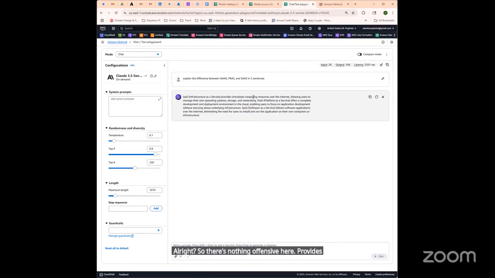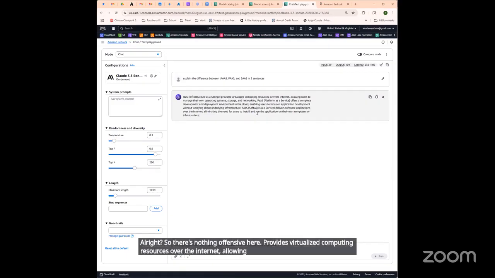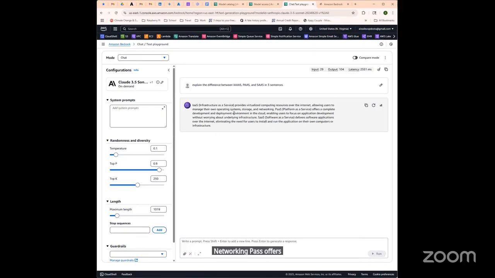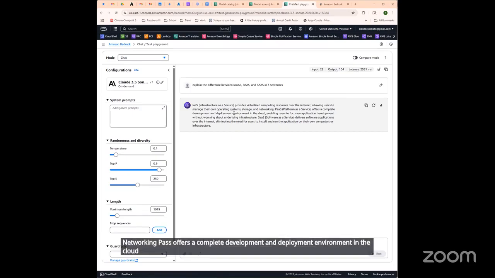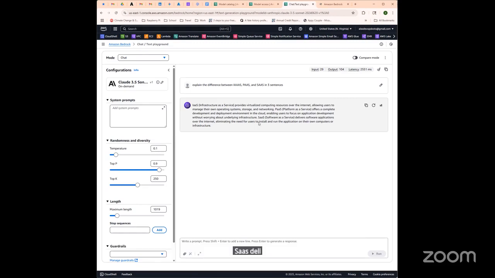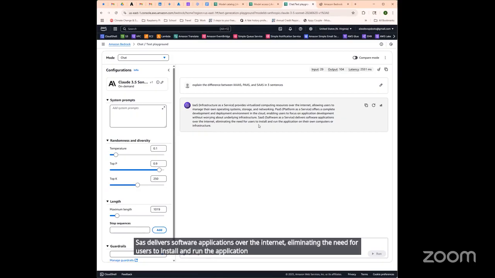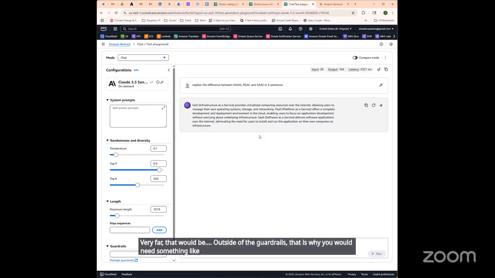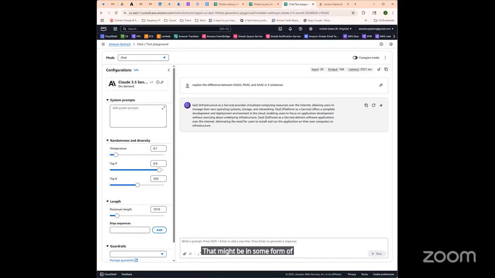IaaS provides virtualized computing resources over the internet, allowing users to manage their own operating system, storage, networking. PaaS offers a complete development and deployment environment in the cloud, enabling users to focus on application development without worrying about underlying infrastructure. SaaS delivers software applications over the internet, eliminating the need for users to install and run the application on their own computers or infrastructure. Now, if this included anything that was very far outside of this, that would be outside of the guardrails. That is why you would need something like guardrails to make sure that no topic could bleed in that might be in some form of text that it has absorbed over time.